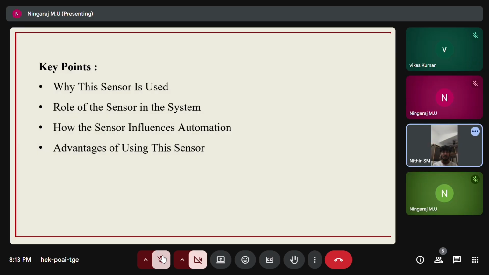Key points. Why is this sensor used? It is simple, low cost and accurate enough for home automation. It operates at 3.3 volt, which is compatible with the ESP32. It provides real-time temperature updates, which is essential for automatic fan control.